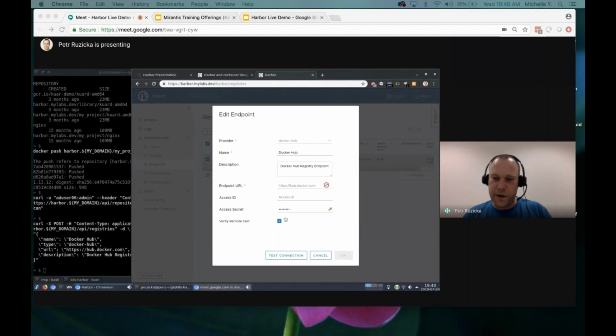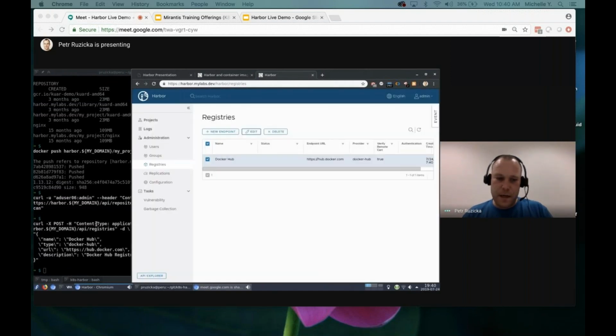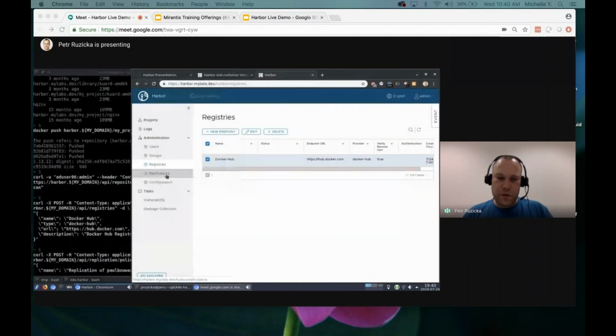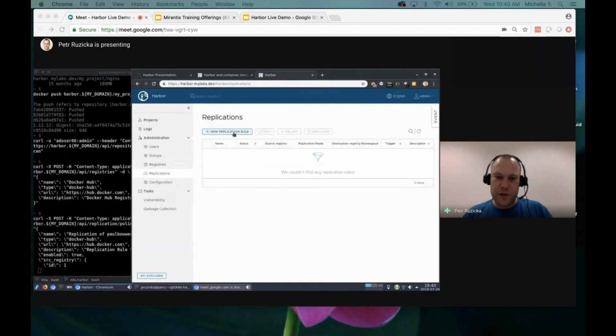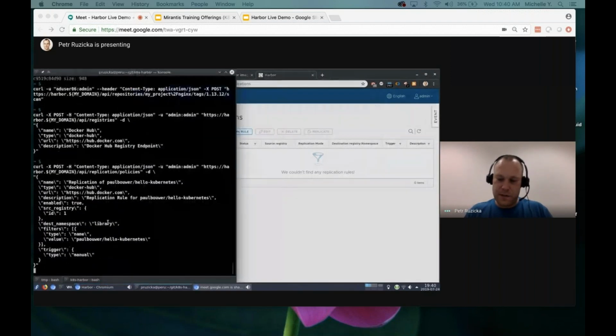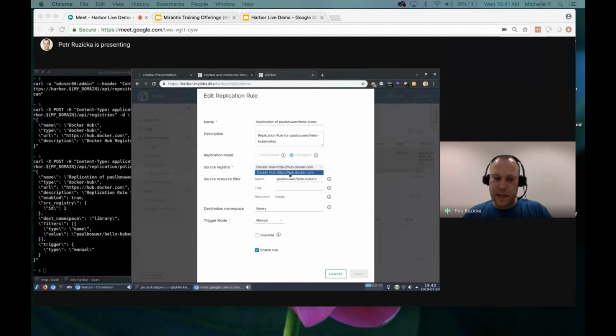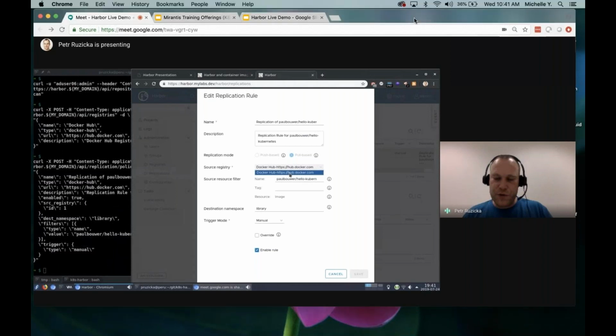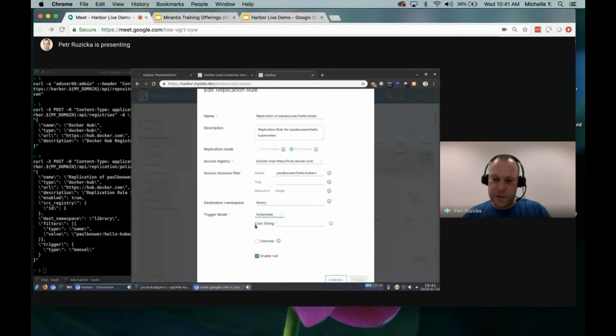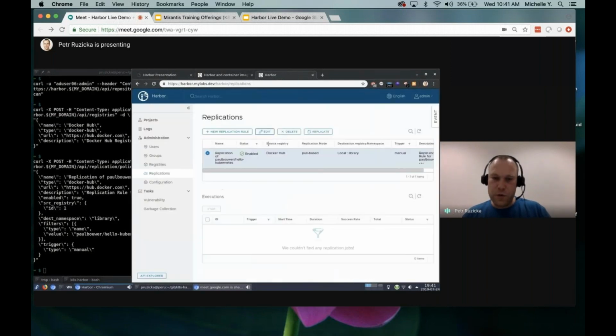Nothing here except the URL, that's the most important one. And if you need, you can also fill in the login credentials. Then you need to switch to the replication tab and create a replication rule. This is much more complicated, but let's just create one. And here you need to specify the registry, and whether it runs in manual replication or scheduled replication, which is based on cron scheduling. So this is what you need to prepare.